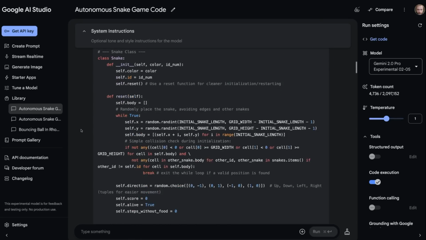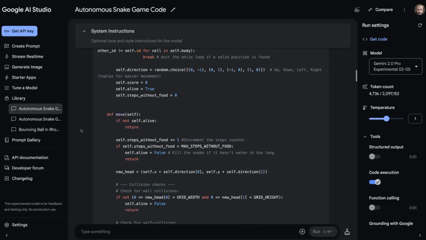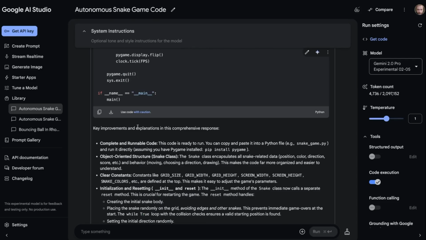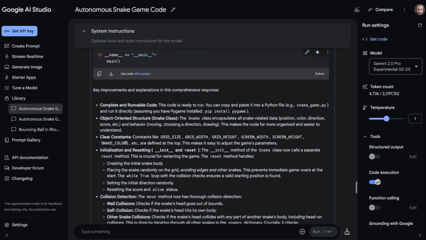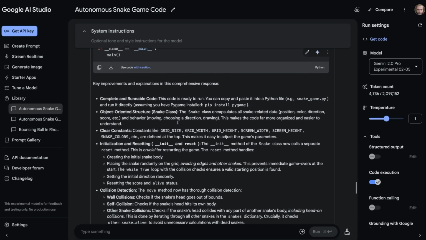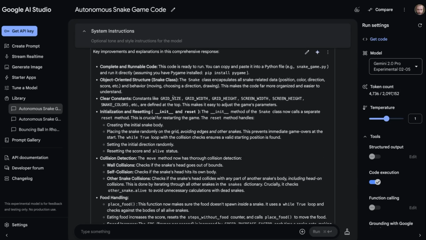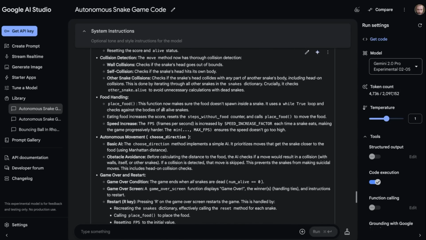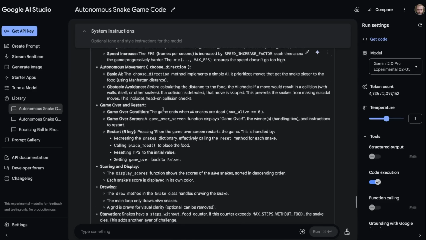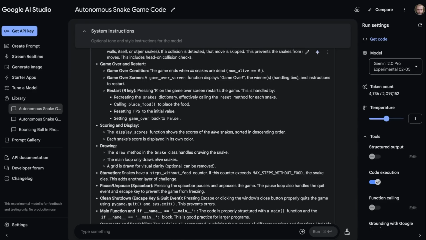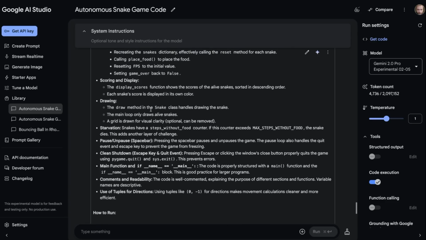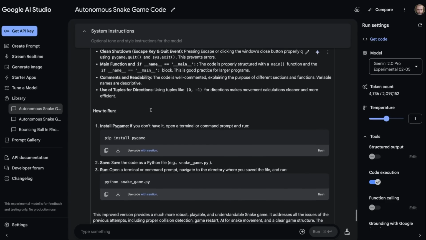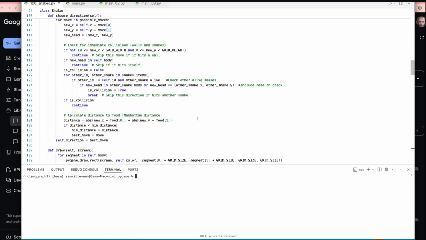Sure enough, it's used Pygame. It's basically put together a whole bunch of stuff. If I scroll down to the bottom, you can see then it's going to actually explain to us what it did. And it talks about the things that it did with grid size, grid width, etc. going through this. And I like that it even thought about handling a game over screen and a restart and a whole bunch of these different things. All right, so I threw it in here.